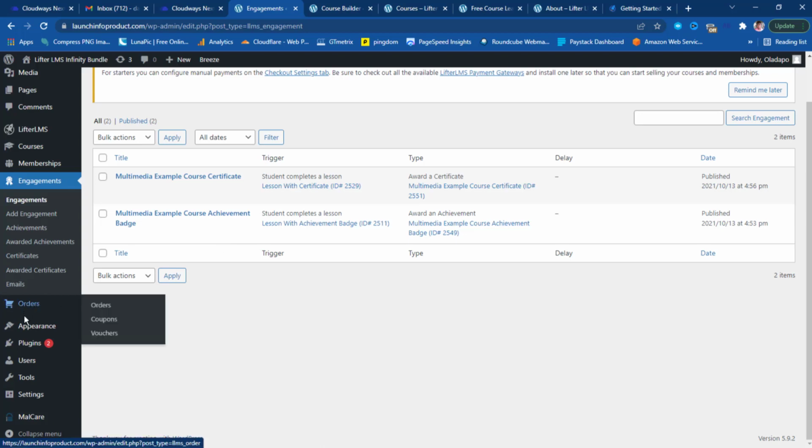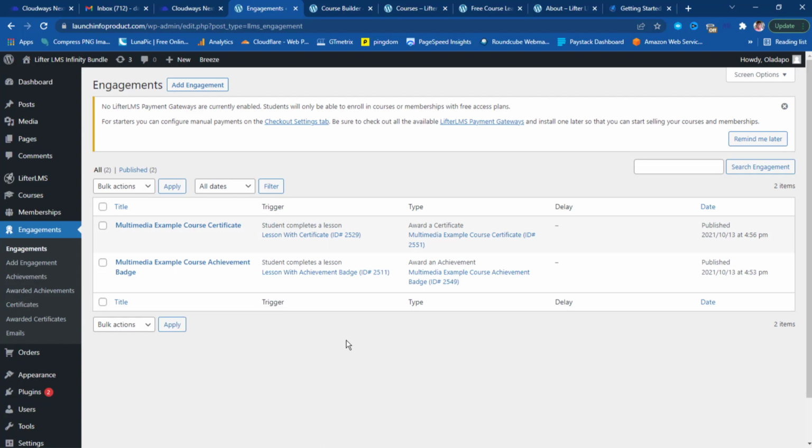So the final thing we have here is our orders. You can come here to see how many people have ordered your course. You can create coupons and also vouchers. So that's it. We've covered some of the basic customizations for LifterLMS.